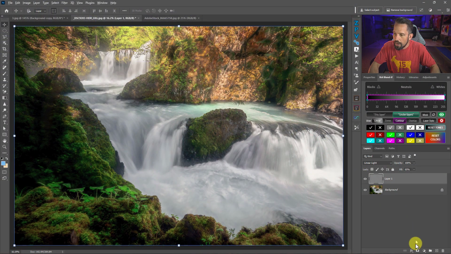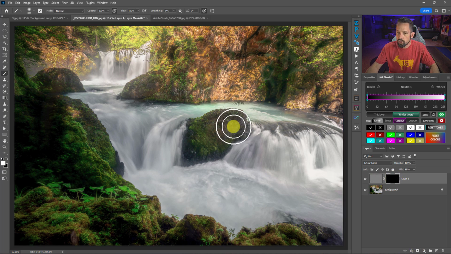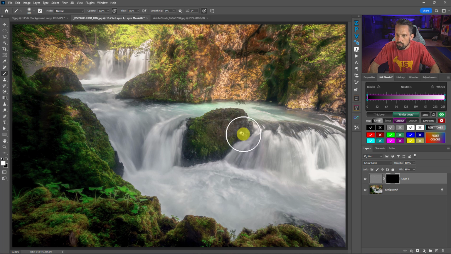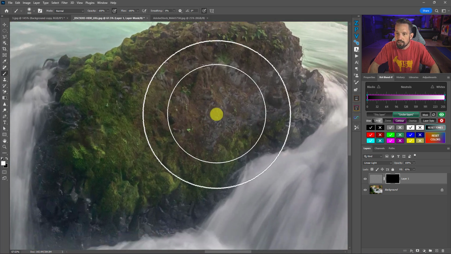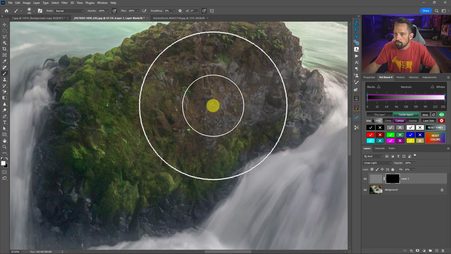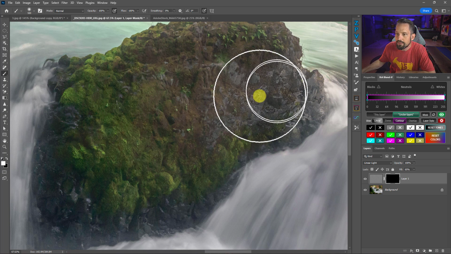Now, if we press Alt or Option and we add a mask here, that is going to give us a black mask. B for our brush tool, and then I'm gonna zoom in on this rock to make sure I don't get any haloing edges, and I'm gonna brush in on this rock with a smaller brush on exactly where I want that detail to be. Look at that, oh my gosh, oh my gosh.